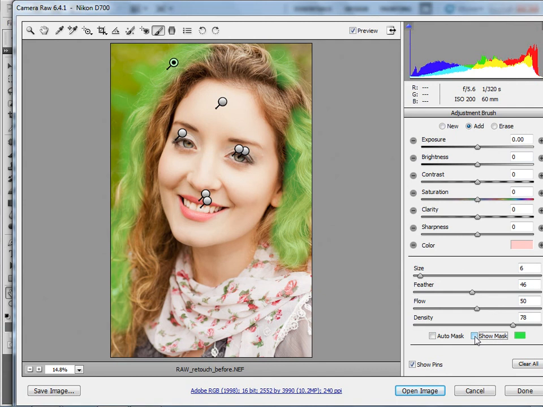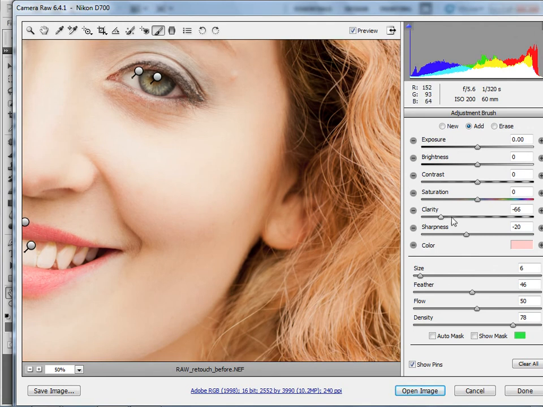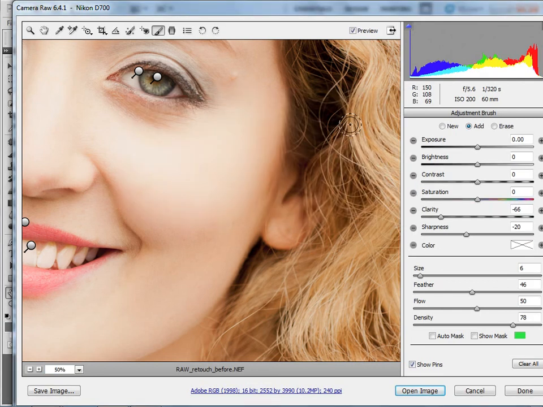Let's uncheck show mask. Then let's drag the clarity slider back again to about -66, and let's bring sharpness down as well to about -20. Let's just zoom into this area of hair to see how that's affecting it. Also, you can see I've forgotten to take the colour off, so it's giving my hair a nice pink tint. So we'll click on the colour swatch here, and let's just drag the swatch back to white, and then we can hit P to see how that's affecting the sharpness of the hair around here. I'm quite happy with that.